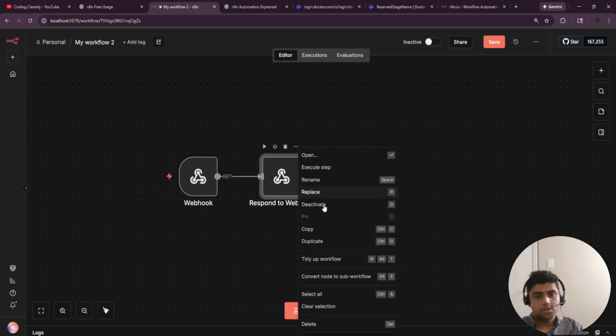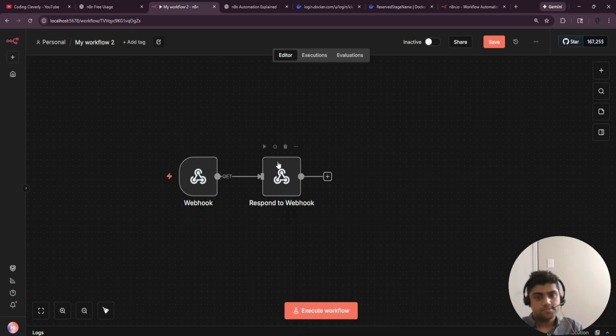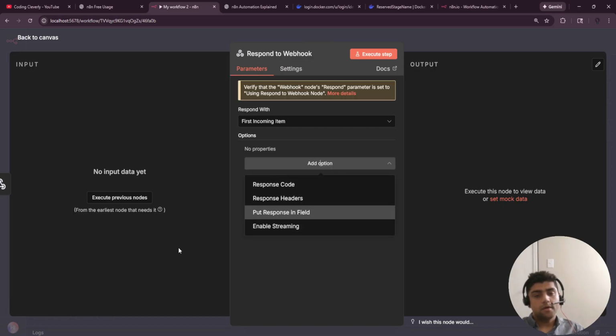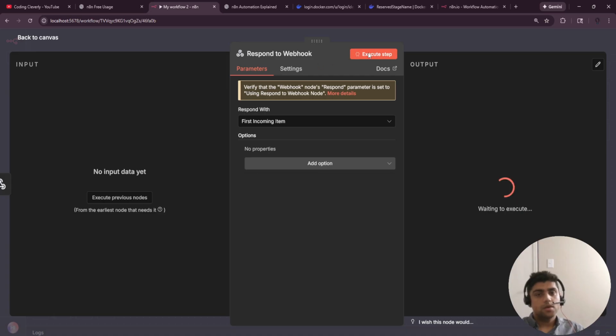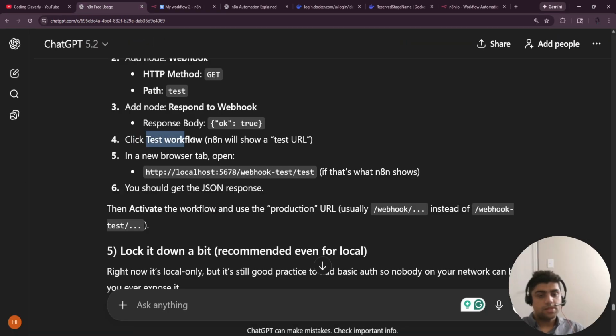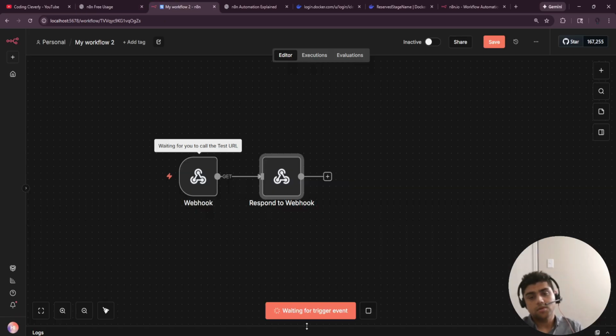Open execute step. Verify that the webhook node respond parameter is set to using respond to webhook node. First incoming item, add options, settings, add options, response code, headers. So we have a bunch of stuff, but click test workflow, and then I will show a test URL. Click test workflow. Okay, waiting for trigger event.